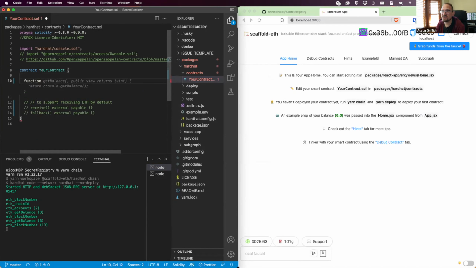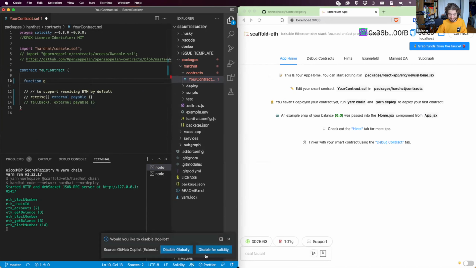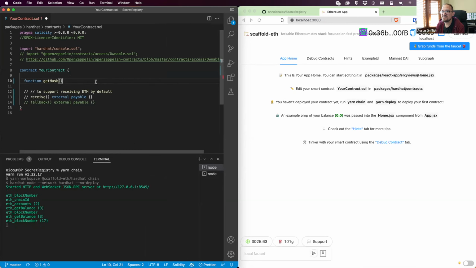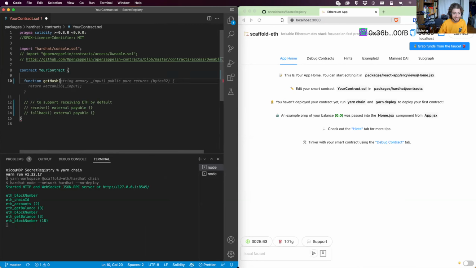Let's do function, let's call it getHash. Let's see what it comes up with. String memory input, and returns pure. We want all that. That's what we want. This is going to be really easy.